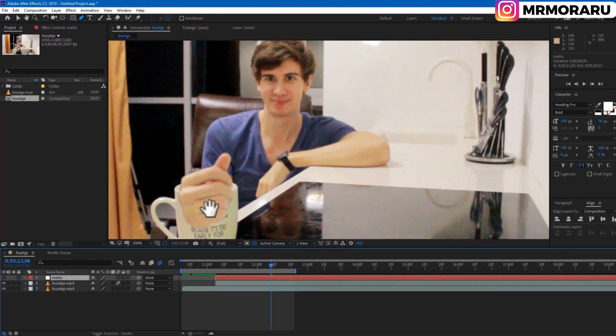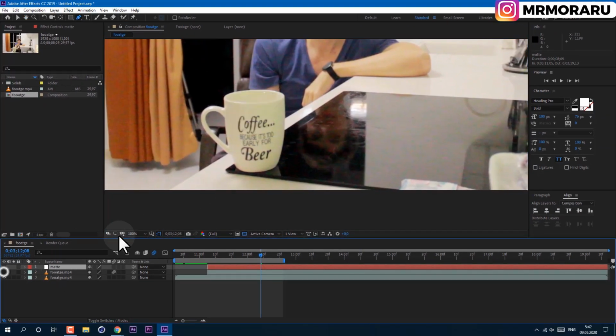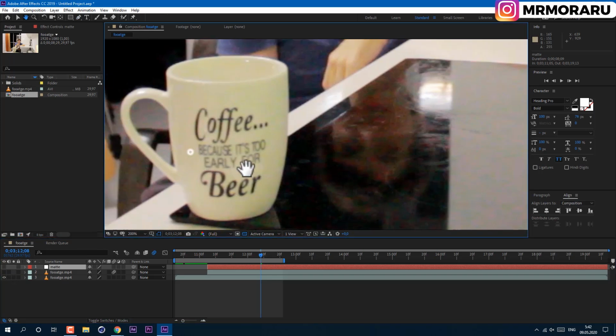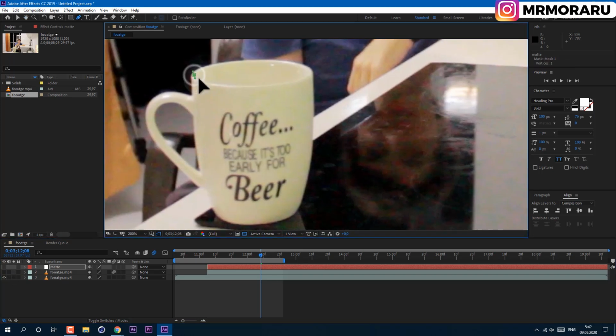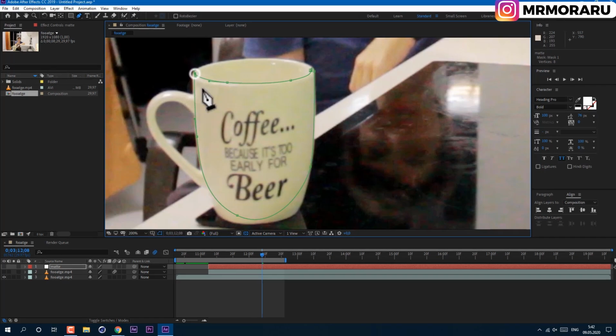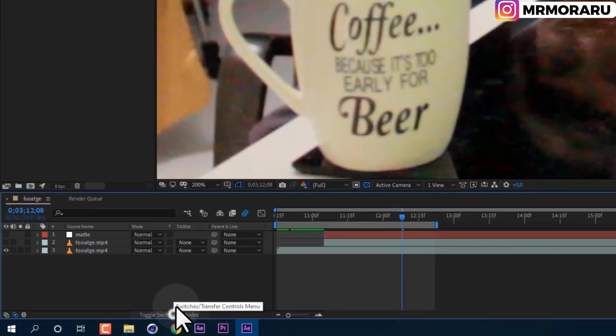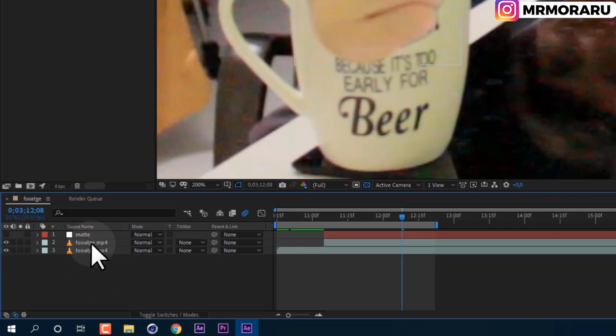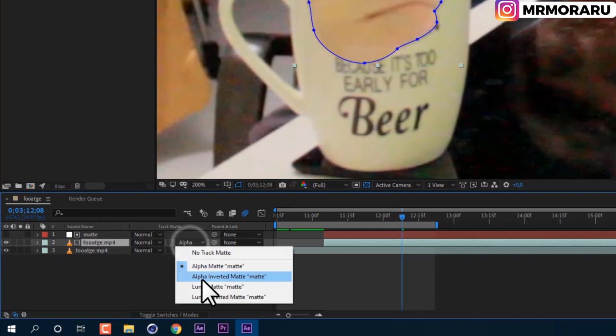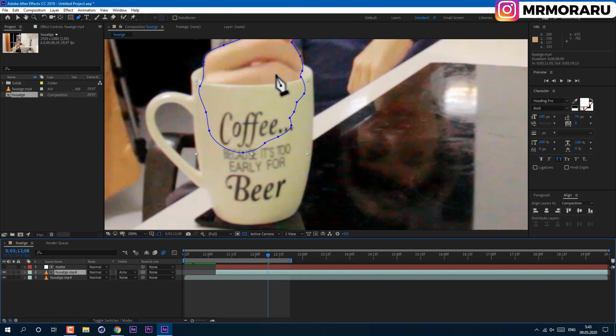We can disable the fist layer for now to see our cup better. And now our goal is to create a mask on the outer side of the cup like this. Keep in mind that you need to left mouse click and hold to create a curved point to mask out our cup properly. Then click on the toggle switch here to see our track matte. Now we can enable our fist layer, and if we change our matte to alpha inverted matte, we will hide our fist inside the cup.